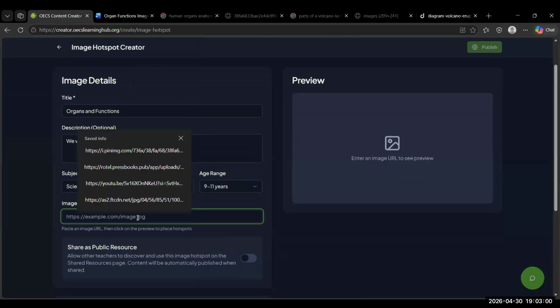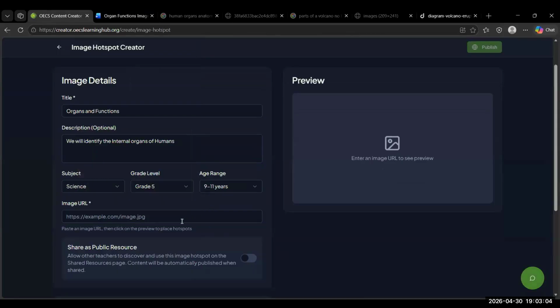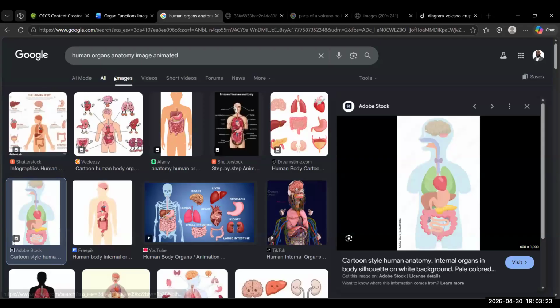And I want to pause a little bit on the image URL for a second. When you have to select the image URL, you'll have to go online and do a bit of a search to identify the kind of image that suits your image hotspot. I want to recommend that it should be clear, it should be large enough, and the components should be identifiable on the image by students. So when you do your search, for example, you might go into Google and search for something like human organs in this case, and you pull up a few images.